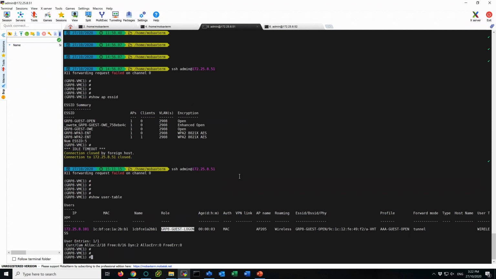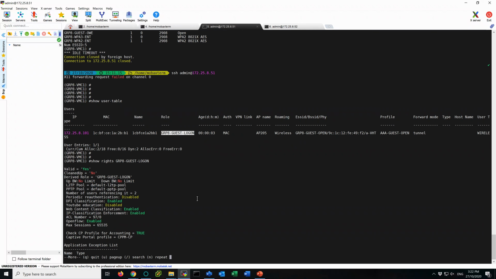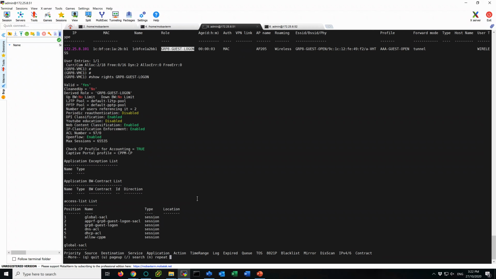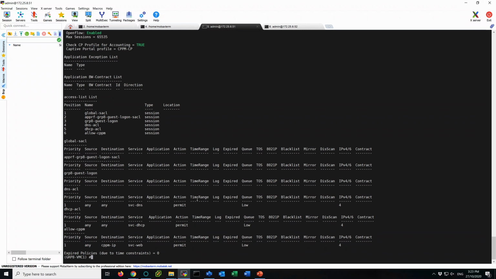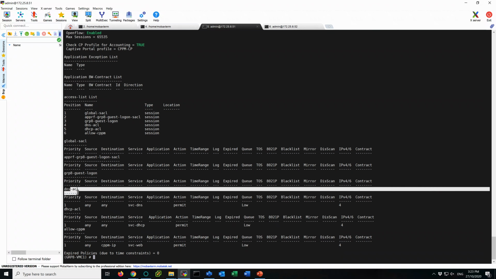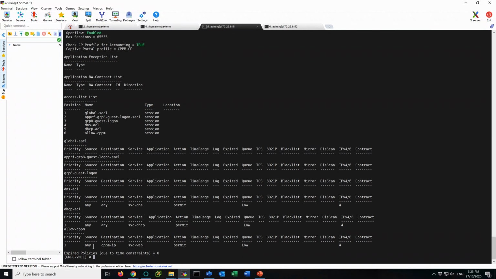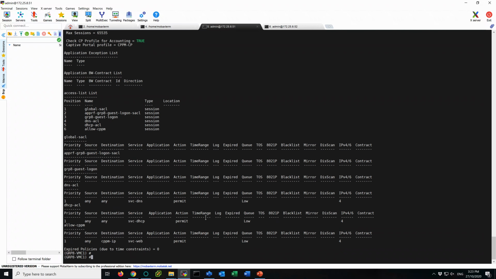Okay, so let's take a look at this role. What happened? Show role GRP8 guest logon. Let's see why we can access the internet under this role. Basically, we only allow DHCP and DNS, and we are also allowed to access ClearPass to see the captive portal.